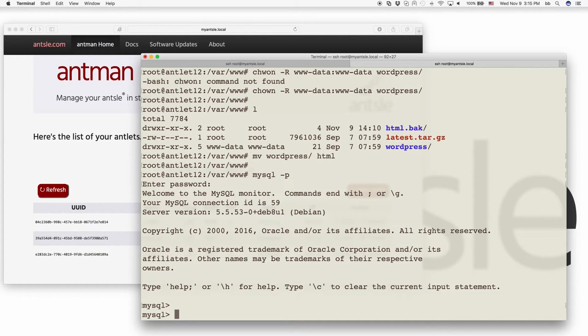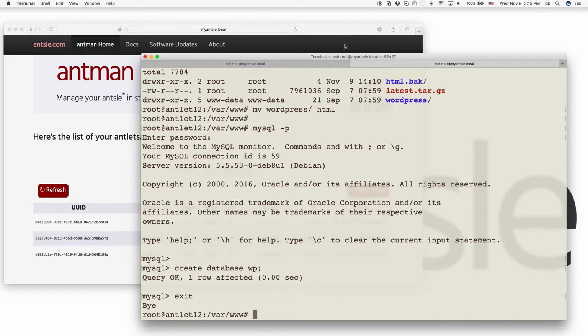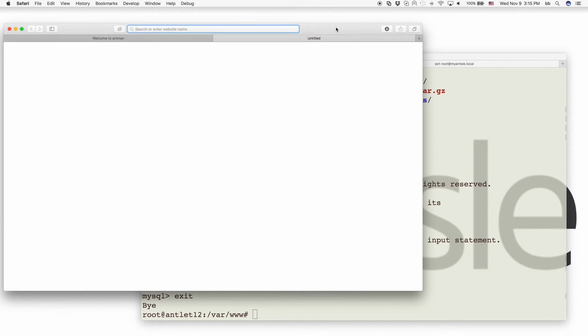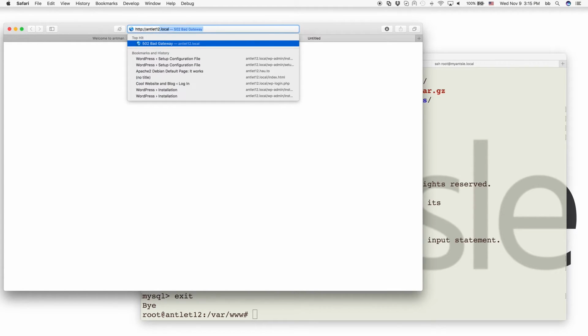I have the MySQL prompt, so I can just say create database, and then any name that we choose for our database. I'm just gonna call it WP. Okay, so we're done. We go to exit. And now we can use the web-based configuration GUI for WordPress. So we just go to http://antlet12.local/wp-admin/install.php.